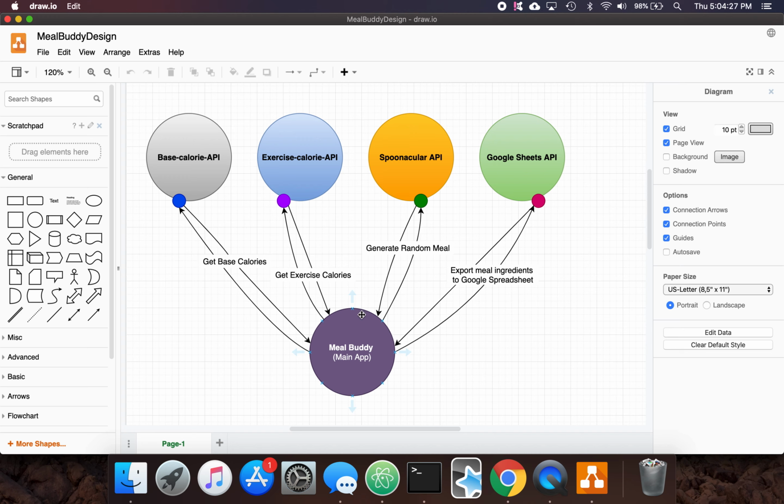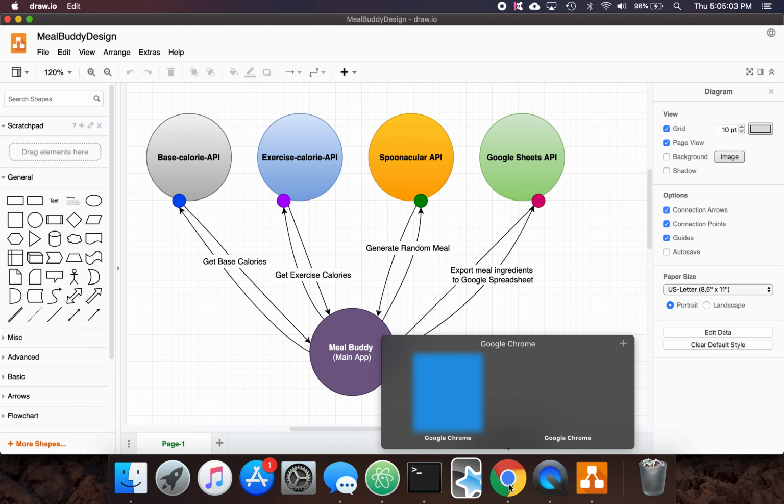And then the other major component of the application is the meal planning component. So using the Spoonacular API, the user is able to generate a random meal, and then if they're satisfied with that meal, they can use the Google spreadsheet API to export the ingredient information to a spreadsheet so they can make shopping for those ingredients more convenient. And if they're not satisfied, then they can just generate another random meal until they're happy with it. So now I'm going to do a quick demonstration of the live application.